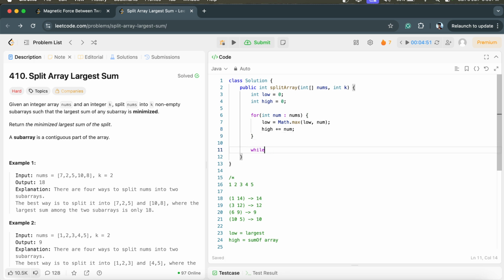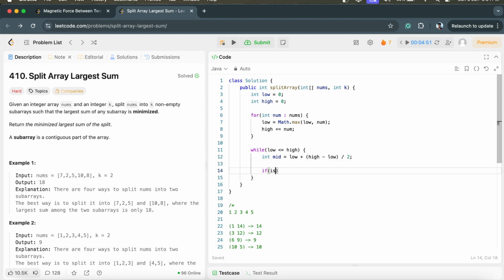Let us define this while loop. Low less than or equals to high, and get the mid equals low plus (high minus low) divided by 2. Okay, we got the mid. Now we will basically check, let us define a function, isPossible, we pass this mid. Basically, this is the value that we are trying to check in the range, whether this mid is satisfying or not, and pass nums and k.